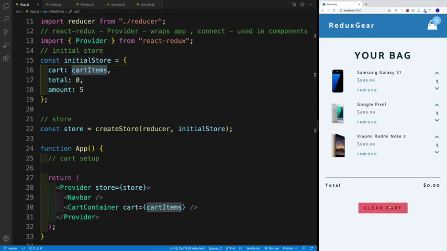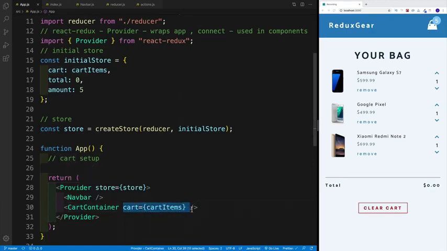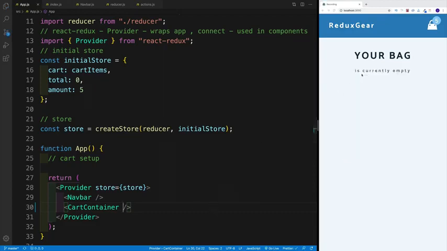And then the dispatch method, which will allow me to clear out my cart. So first, I would want to remove this prop. I don't want this anymore since I don't want you to think that I'm cheating. So first, I'm going to delete it. And of course, as you can see right now, my bag is empty since I'm not displaying my cart.